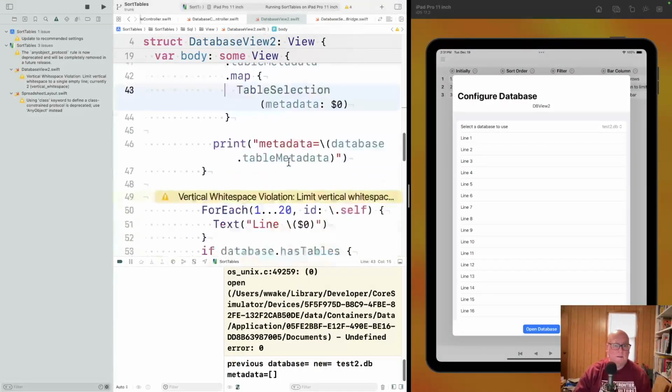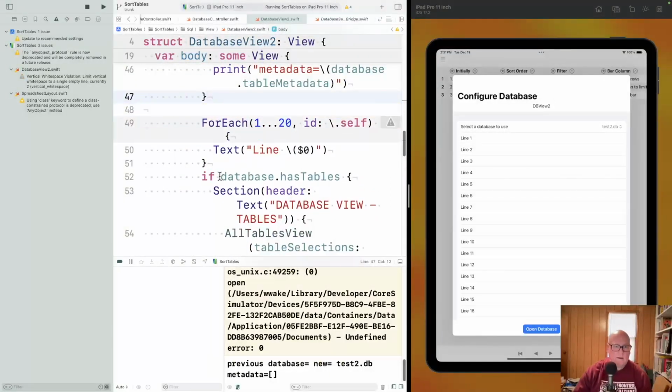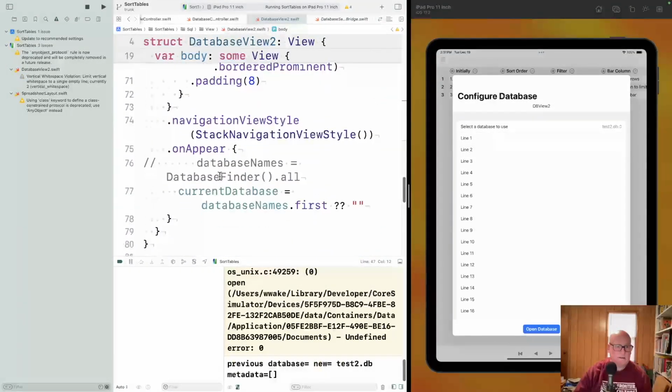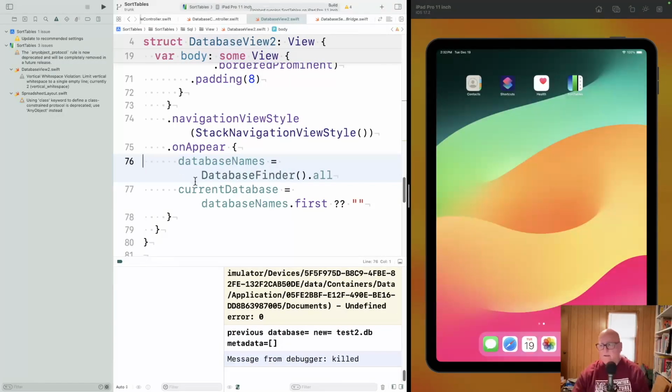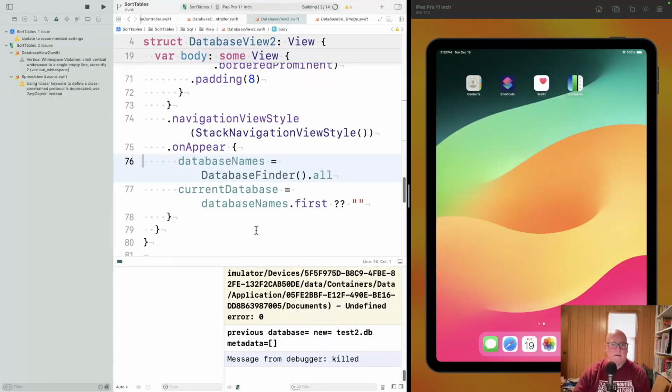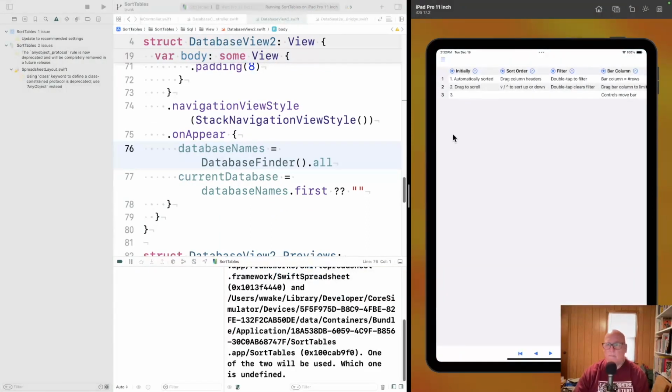All right, that came after I commented out this line. Database names equals database finder.all. Okay, let's take that back. Okay, we should have 3 databases in the list.